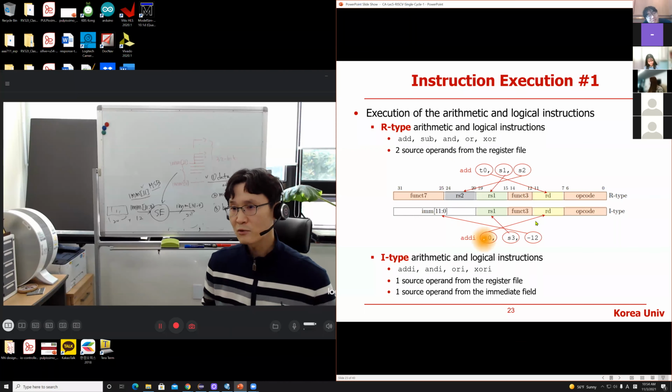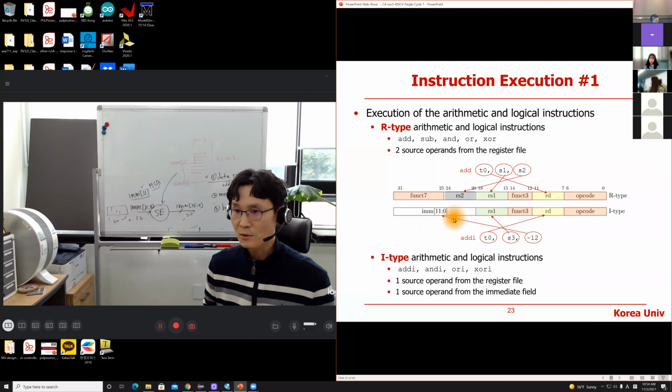So what is the difference between these two? By looking at this encoding, everything is the same except the second source operand, and also funct7, right? Funct7 is different, but the biggest difference is that in the case of the R-type instruction, two source operands are coming from the register file, S1 and S2.